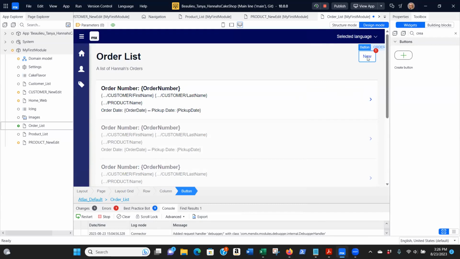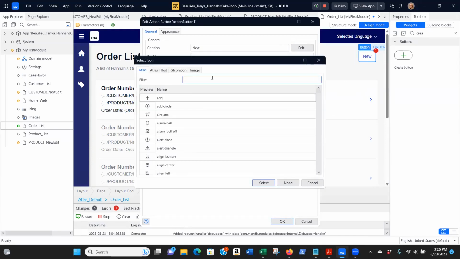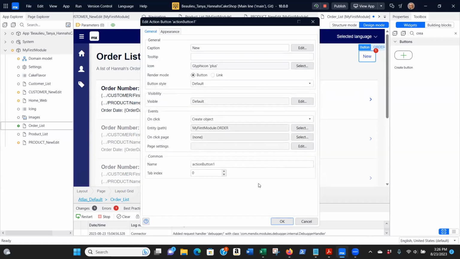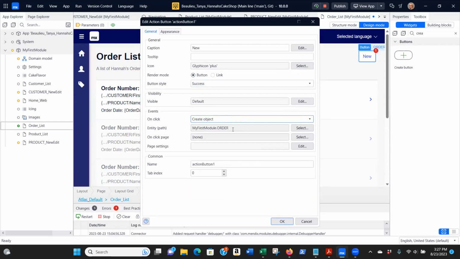And with this, we're going to next configure the button. We're going to double click on it. The icon is the plus sign, Glyphicon plus, select. And the render mode is button. And the button style is going to be success. On click action, we're going to create an object in the order entity.